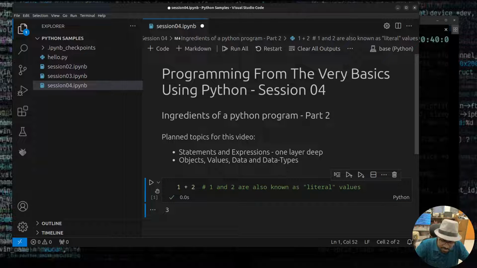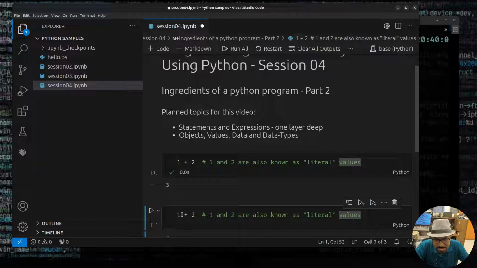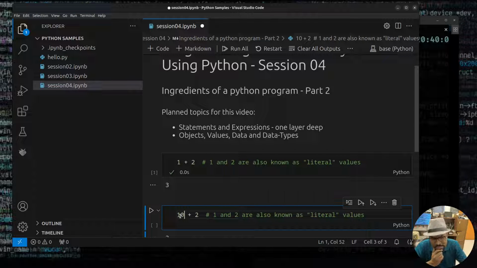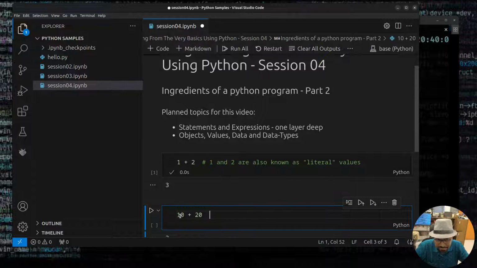Let's try another interesting exercise. If I try maybe 10 plus 20, right? I just copied the cell, by the way. I was too quick at it. I went to command mode, pressed C, V to copy it and paste it back. I guess you figured it out, right?